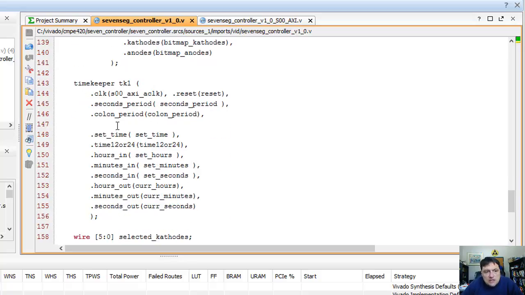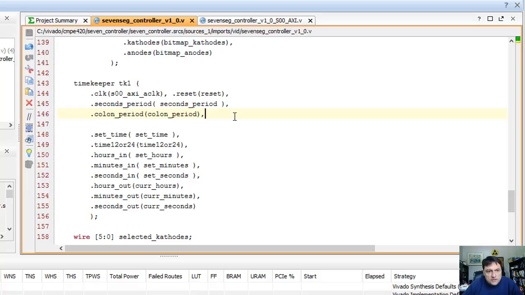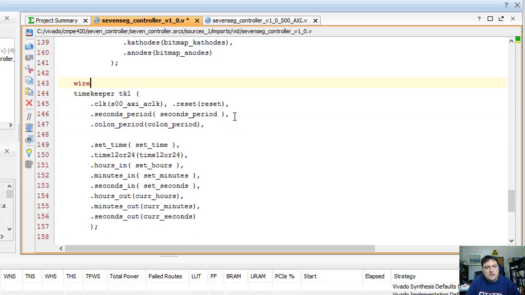This is the timer. It's basically going to tick away seconds into minutes into hours. You have a control bit for 12 or 24 hours. I have a line that says we're going to set the time or we're not. And then it takes in 2 periods, one for the number of clock ticks per second and one for the number of clock ticks per colon blink. And so it's going to blink the colon periodically, and it looks like I'm missing a line here as well. I really should have colon out.